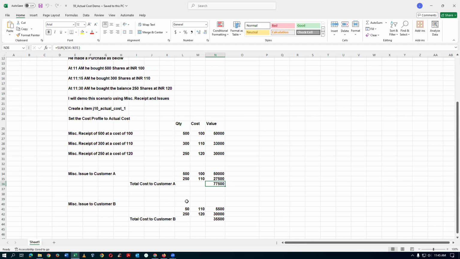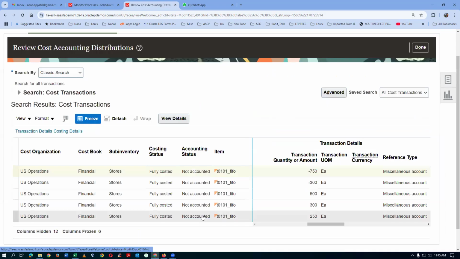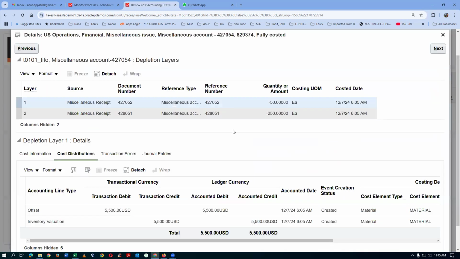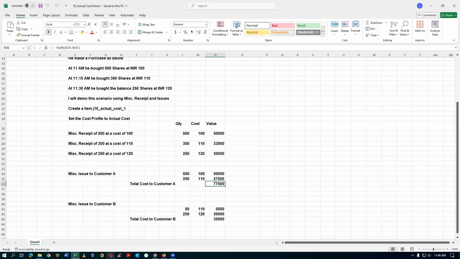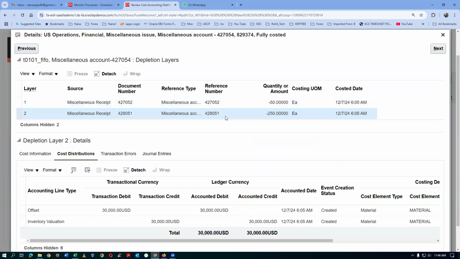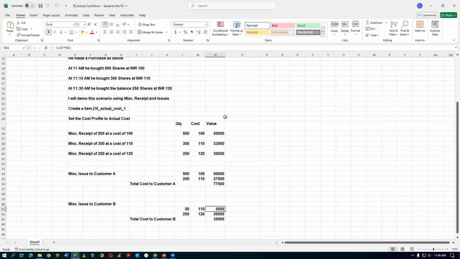The second issue is for 300. So 50 at 110 and then 250 at 120. Find that and go there. This is a 300 issue. Click on view details. You'll have 50 and 250. 50 at 110 is 5,500. And the remaining, 250 at 120, is 30,000. So the total amount which he has to pay is 35,500.